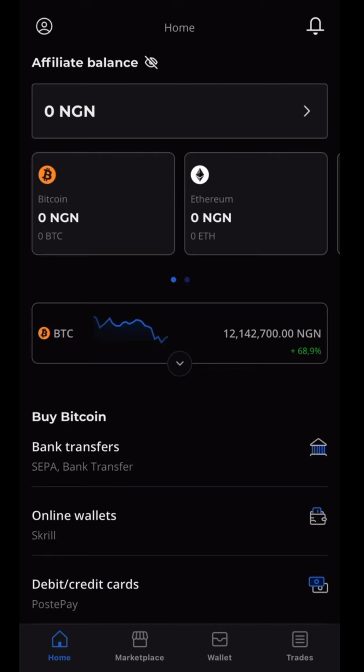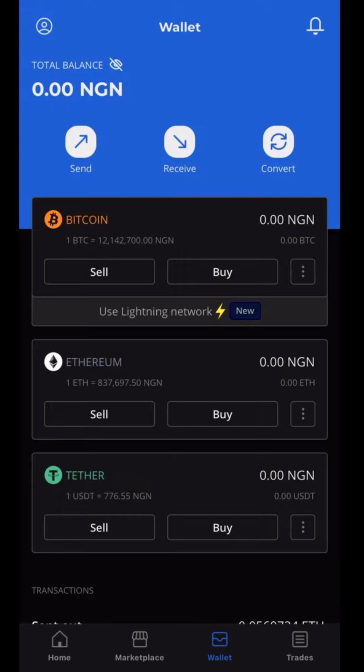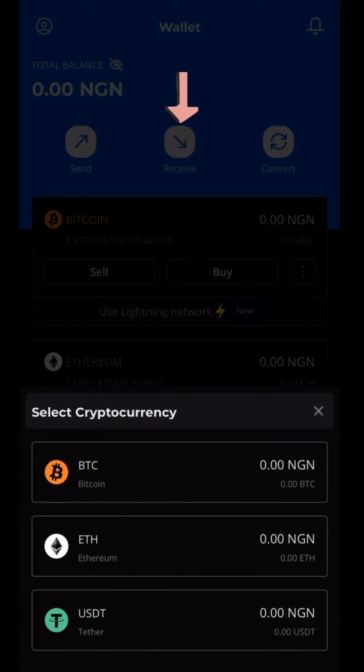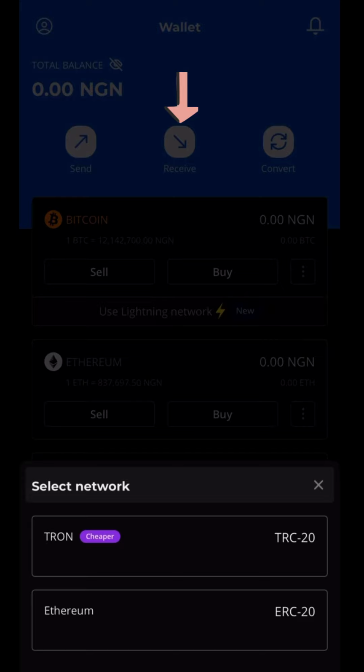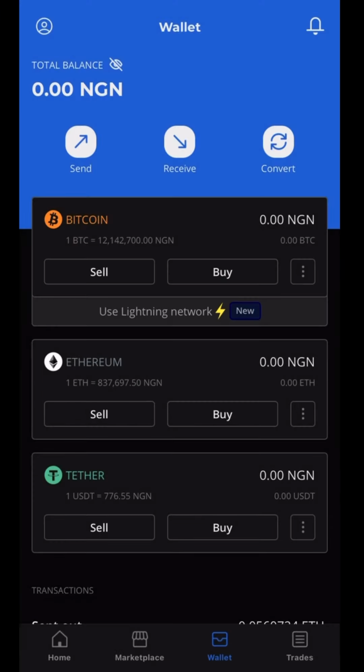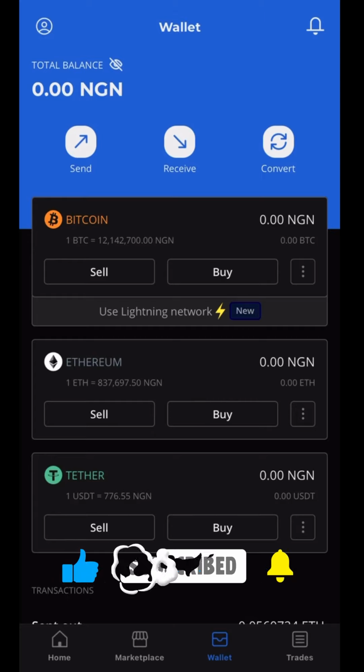You need to come to this wallet, use this receive option, then use this USDT and use this TRC20 network. You can say TRC20 is cheaper, it's much cheaper. I don't think it's up to $1 for the transaction fee. So if you use this, you will be able to transfer money to this account cheaply. After doing this, you will find a video in the description that talks about how to transfer money from Binance to Paxful.